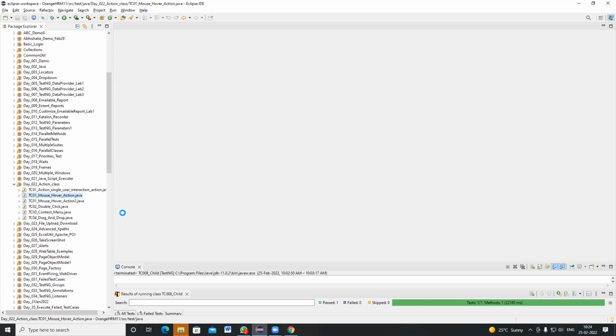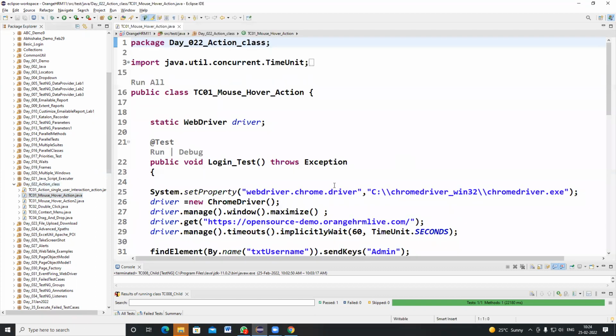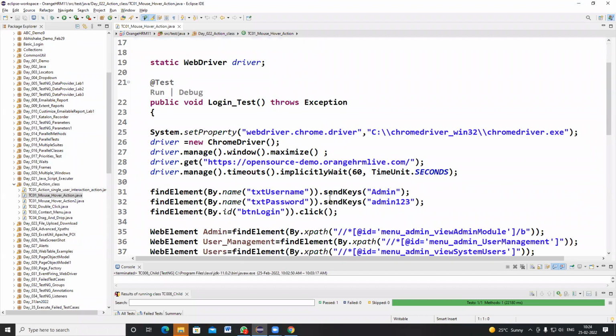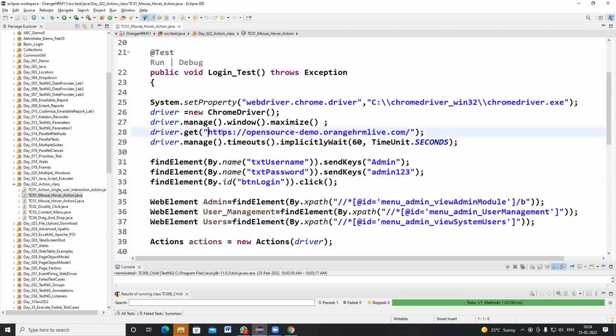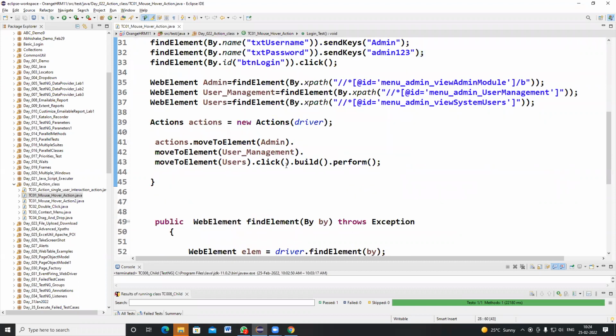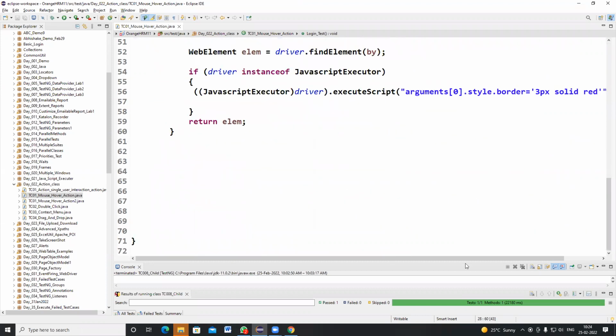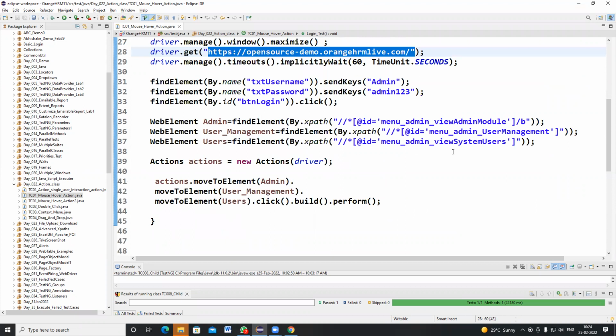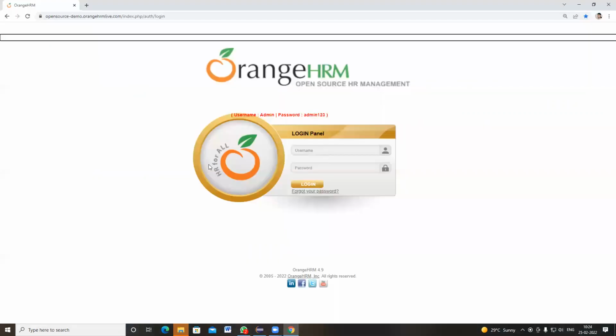Okay, now mouse hover action. By using actions class we can go ahead and use mouse hover action. Okay, how? In Orange HRM, admin login, user management, and his mouse hovering on this particular web element.